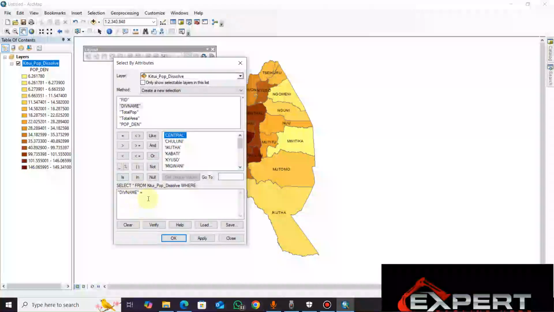But in this case, we're not going to focus on structured query language. We're just going to learn how to use the interface to achieve what structured query language can do. So here we can move the scroll bar, and we have the area which is Mutomo. So click on it until it appears here. So here it's saying div name is equal to Mutomo. If you make a mistake, you just clear.